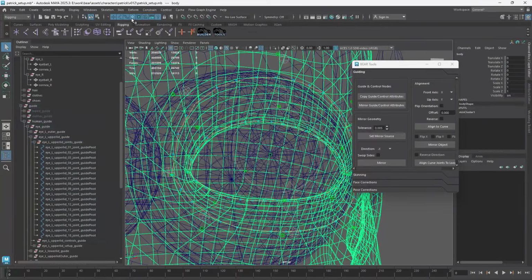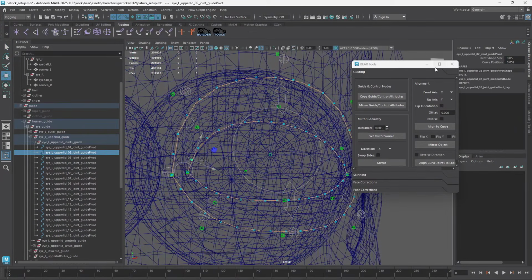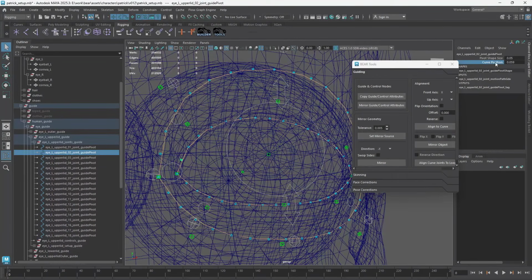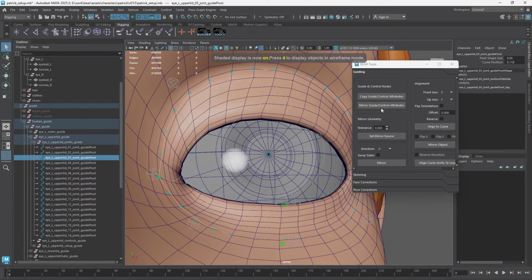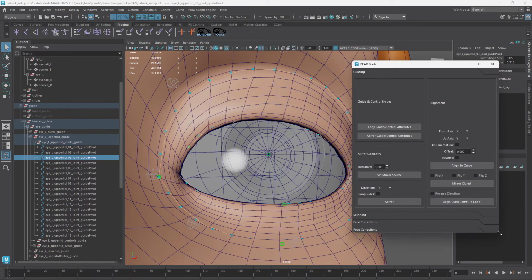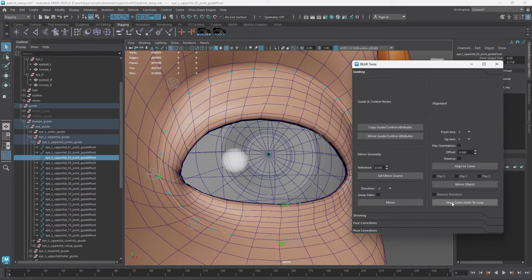If we look at the joint guide nodes, we can see in the channel box that there's a curve position value. This defines the position of the guide on the curve. And there's a tool to match these curve positions to the edge loops automatically. You can find them in the guiding section of the bare tools. If we make this a little bit larger, here it is. It is called Align Curve Joints to Loop.